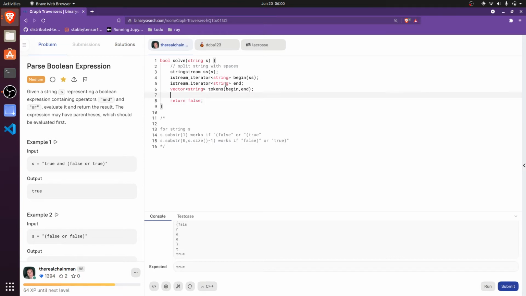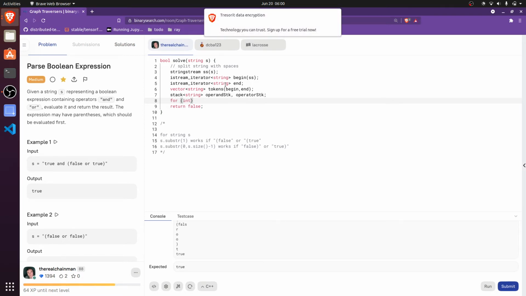Okay, so I just need to create the stacks. An operand stack, and we're going to have an operator stack. So basically what we're going to do is, for string s, or token in tokens.